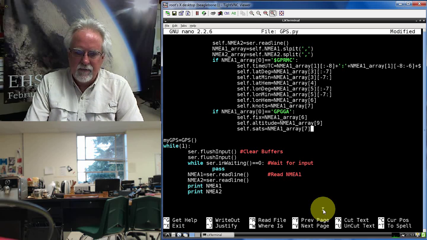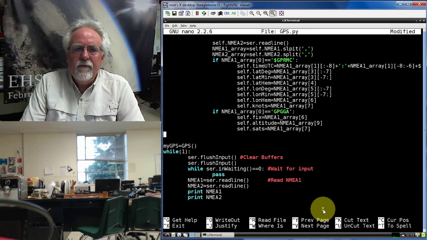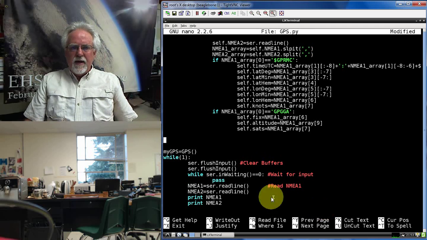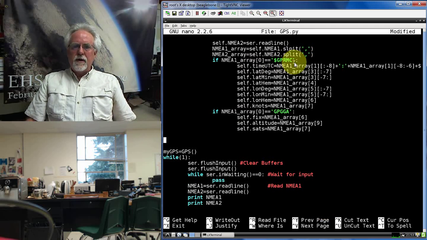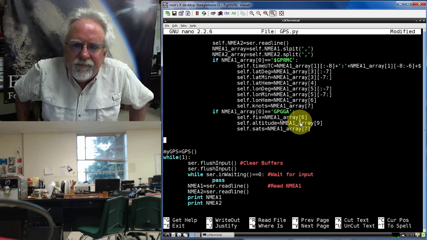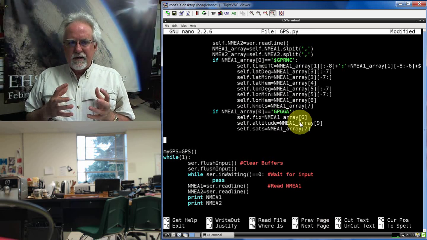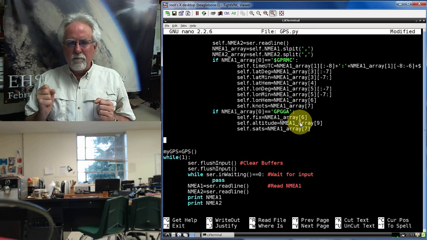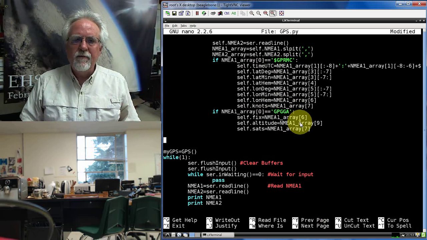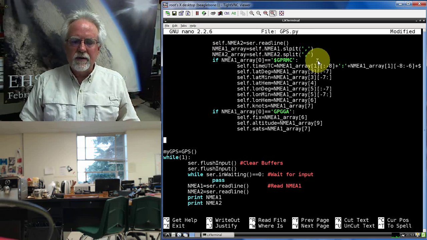Okay, so we have now parsed the first sentence. If the first sentence is a GPRMC, we'll parse it this way. If the first sentence is a GPGGA, we'll parse it this way. The thing to see, though, is that second sentence that we're reading, right? Because we want both of them. It's just we don't know which one came first. So we need to do the same thing here with this second one, okay?